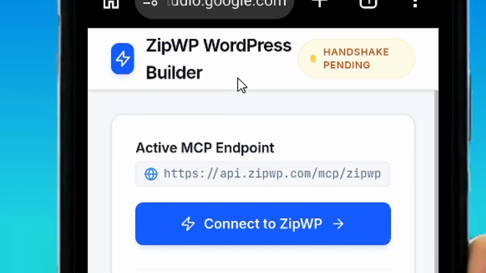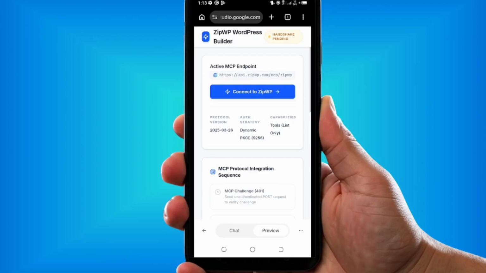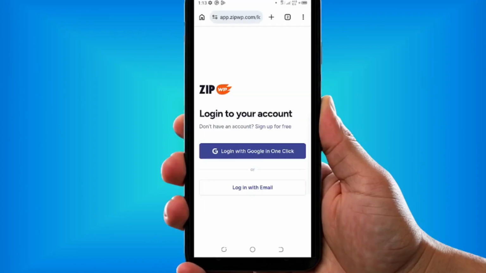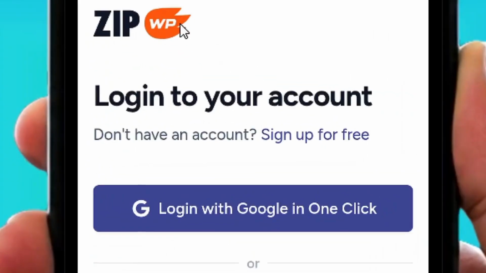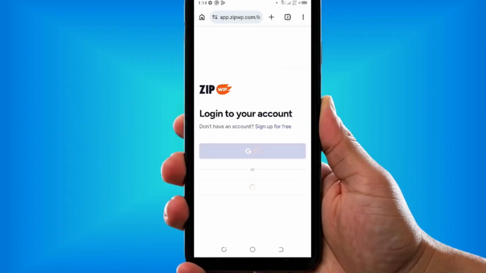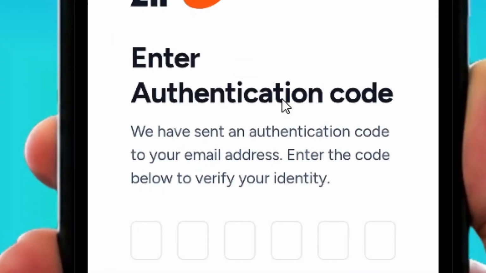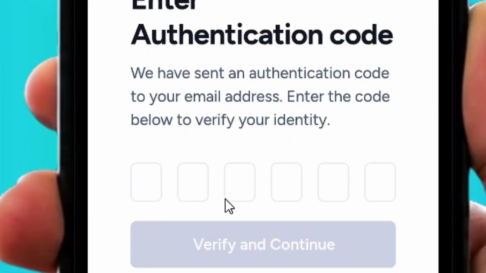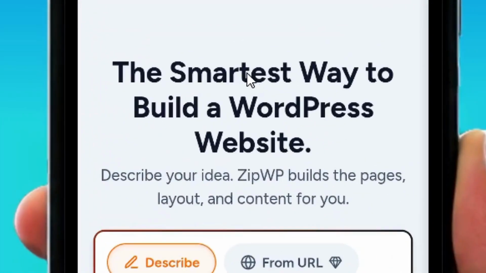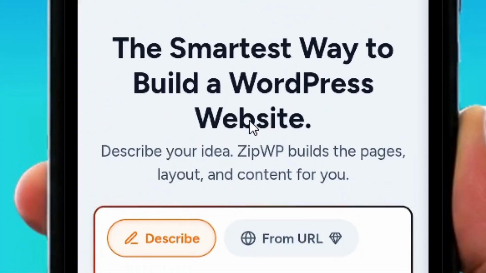One thing is that I have to connect it. You see the handshake pending, so simply click on connect to ZipWP by tapping on it. When you tap on it, it is going to ask you to log in first. So you have to first log into your account by tapping on login with Google in one click. They are going to send you a code inside your inbox. Just check your email, copy the code and paste it right here. Tap on verify and continue. It's going to log you right here to the website. That is the ZipWP website.